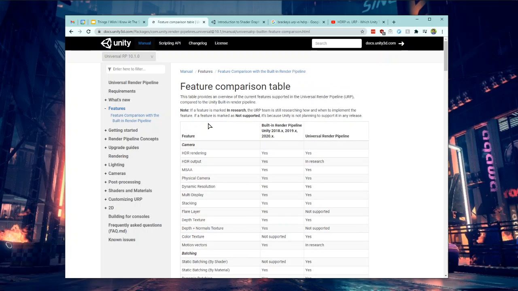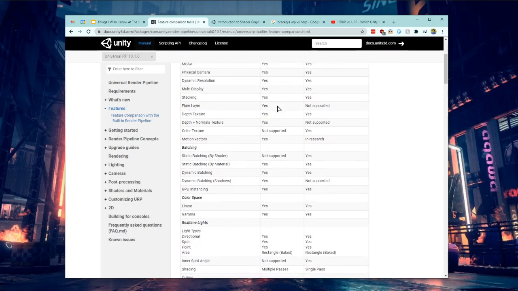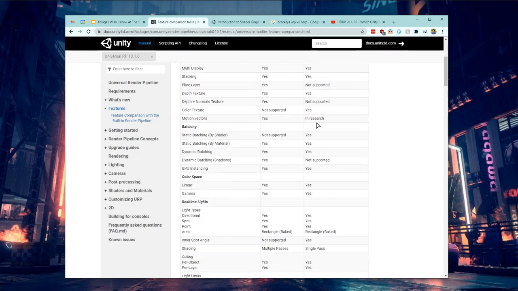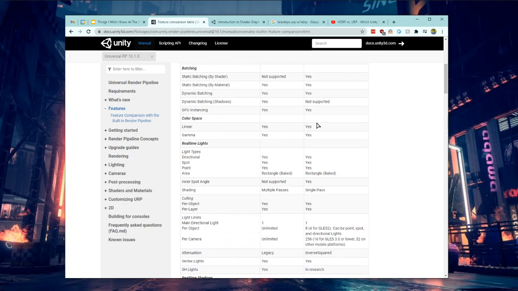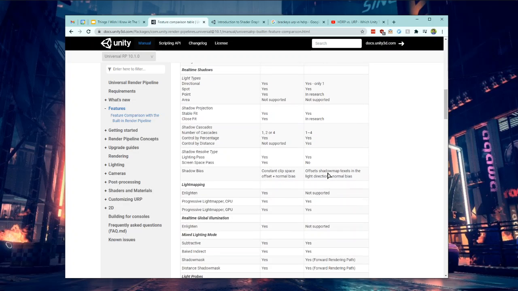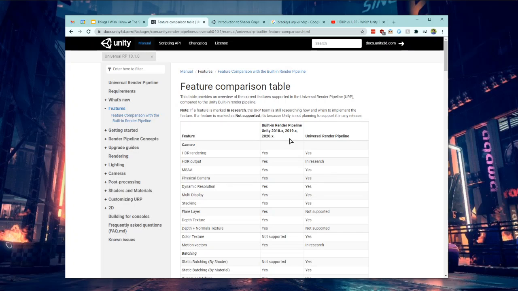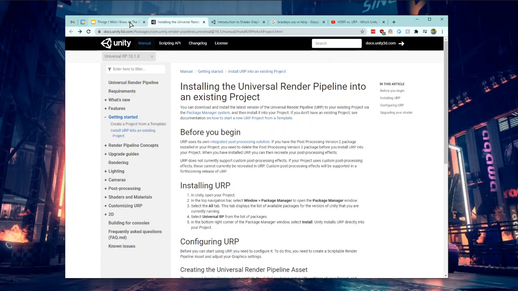If you want to compare the two, the URP has, like I mentioned, a shader graph, and it has a lot of other features as well, which you can sort of compare the built-in render pipeline to the URP on this table here. So I know I've been harping on render pipeline.